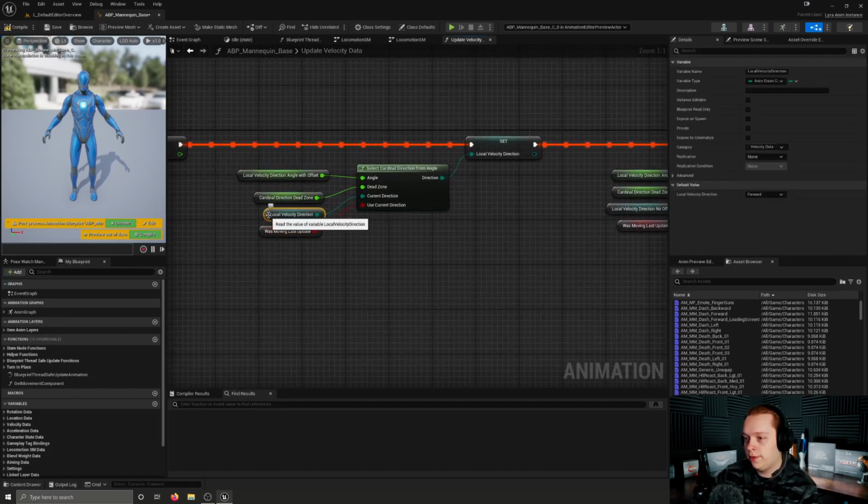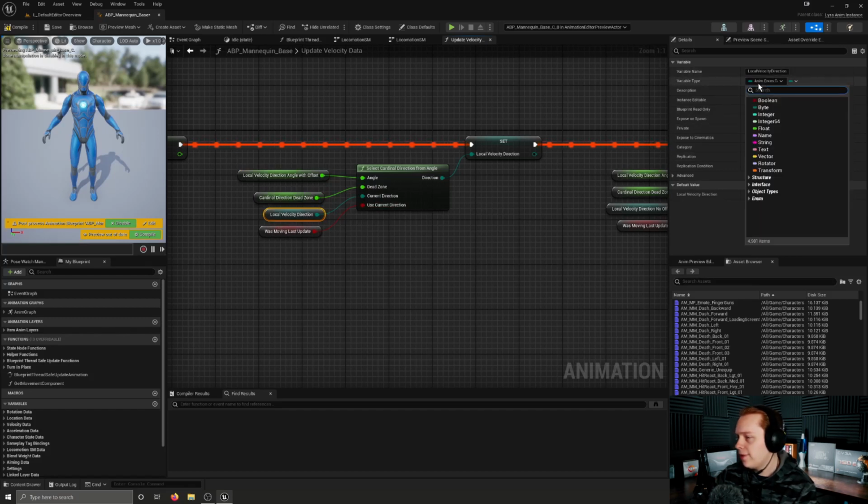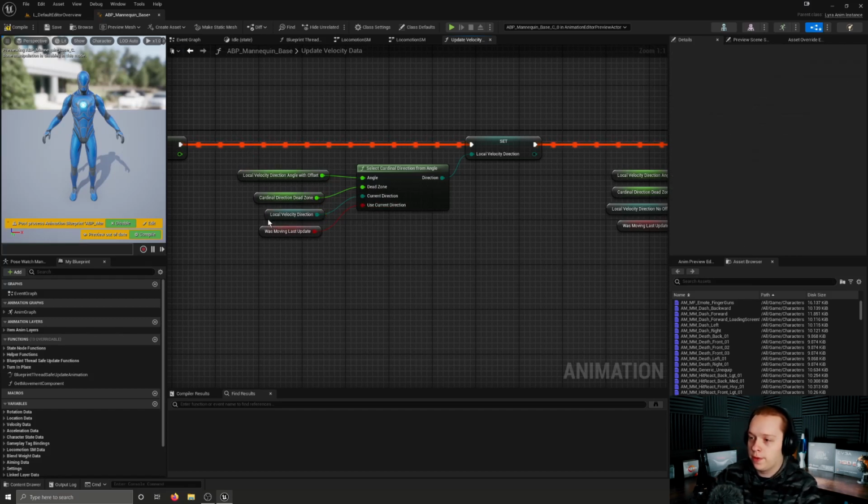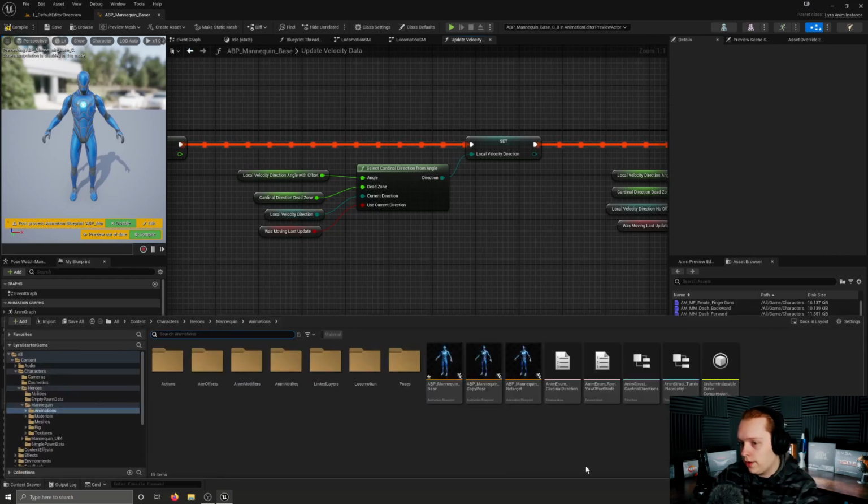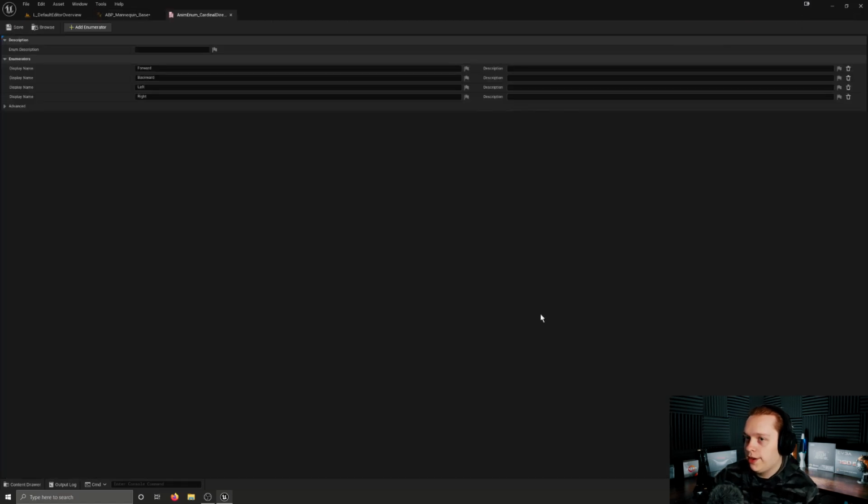local velocity direction variable, which is an enumerator of the type anim class cardinal direction, I think, which is the enumerator that was created for this project, and you can find it right here in the animations folder. And it just has 4 enumerations: forward, backwards, left, and right. Enumerators really can be used the same way you might use an integer, but it's easier to keep track of things because you can give the enumerations names.